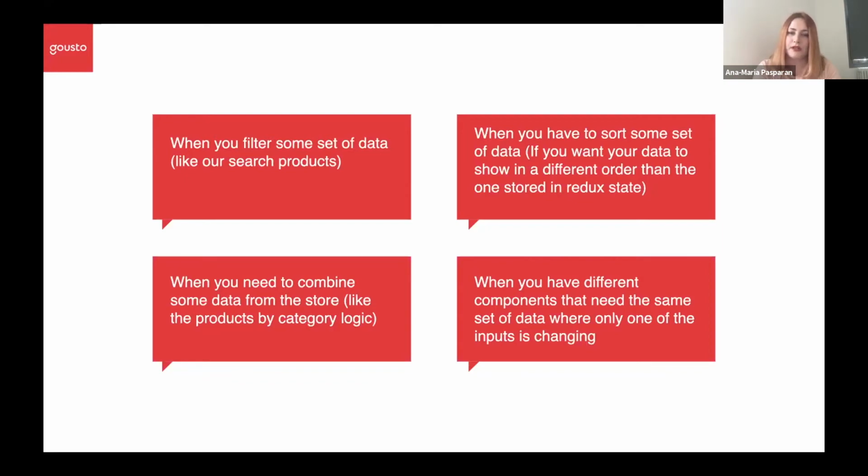When you need to combine some data, as we had the product by category, in Gousto, again, we have recipes by category. That's quite similar, but also recipes in basket, for example, which recipes are in our basket. Again, that's another example.